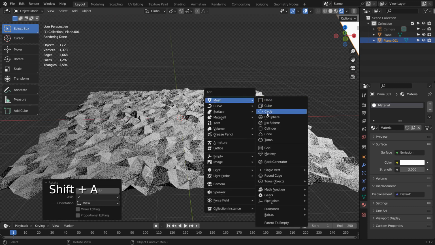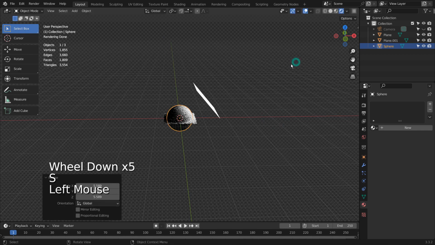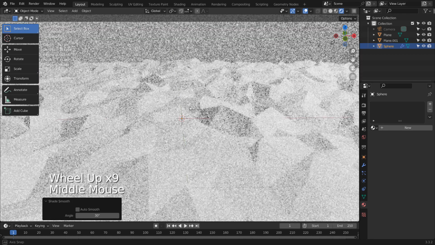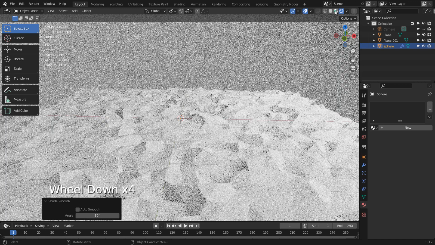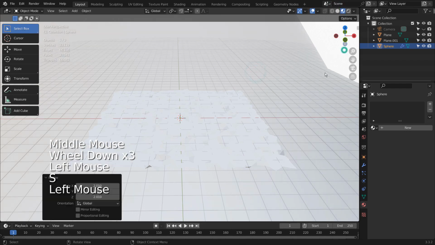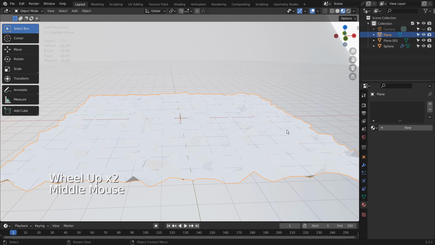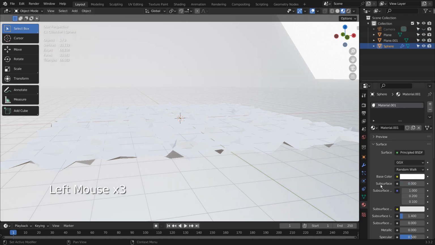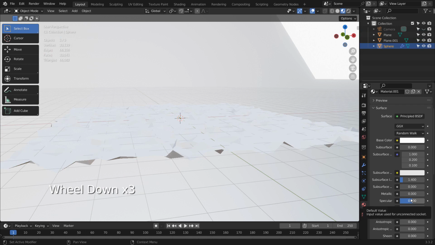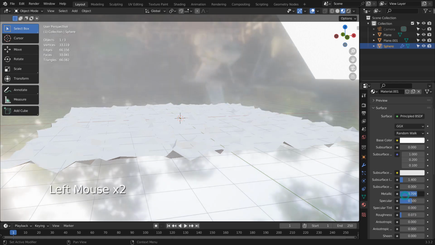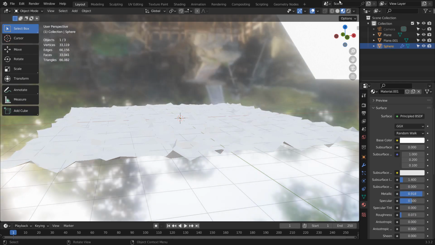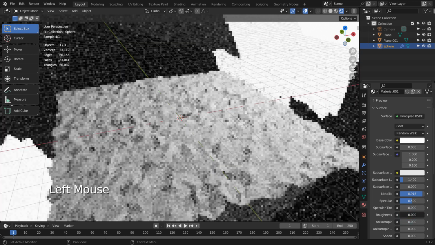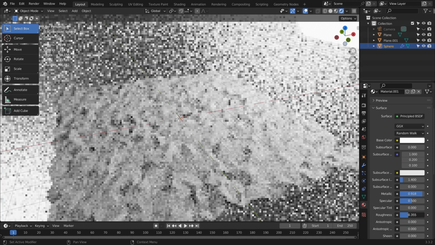I'll use a UV sphere to bounce some light back. Let's test the sphere's material by adjusting its settings. The sphere is used to lighten up or darken the ground plane shadows.